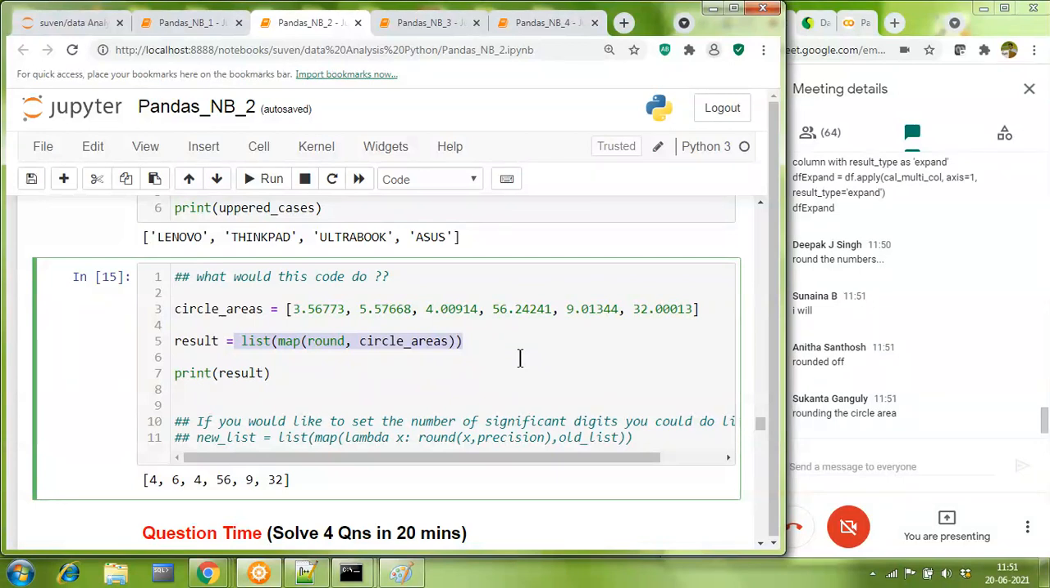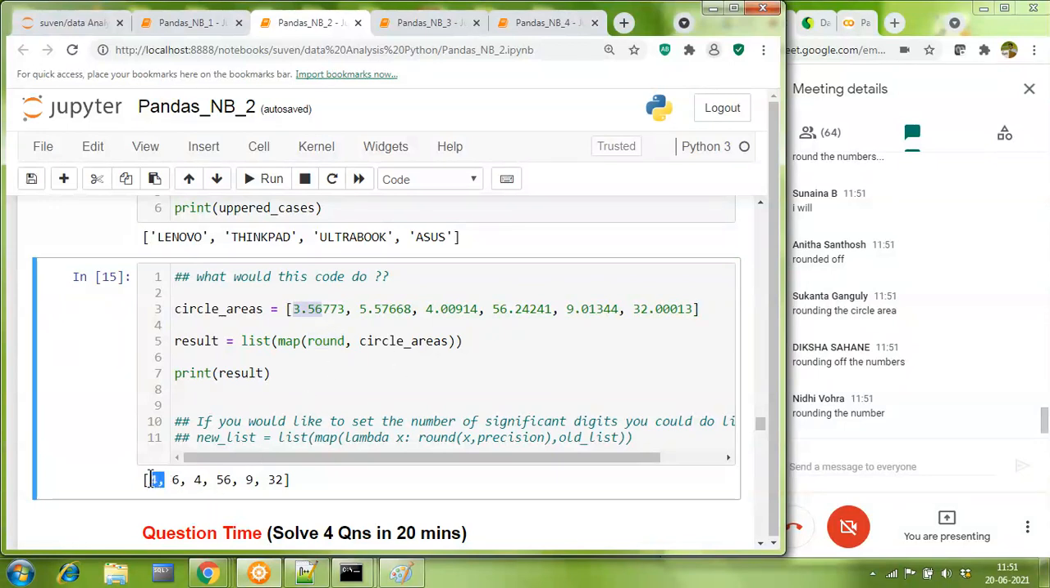Okay. So now in the result, we are storing the list of the circle areas, and the map function now brings in the circle areas and rounds them to the closest number. So, for example, 3.5. The closest number to 3.5 would be 4. So anything after 4.5 would be rounded off to the next number. Similarly, the same thing happens for the others. That is correct, the reason why we are getting whole numbers instead of decimals.